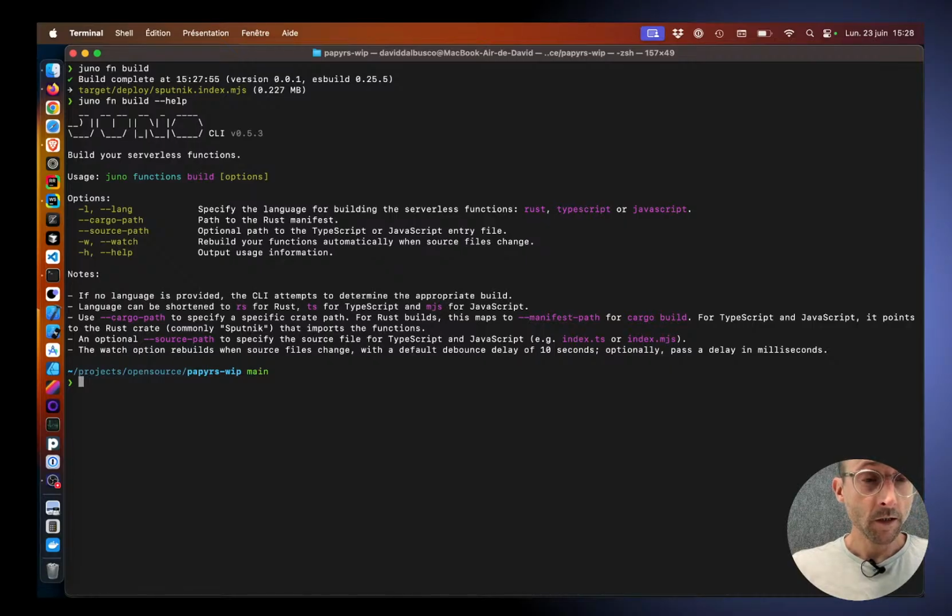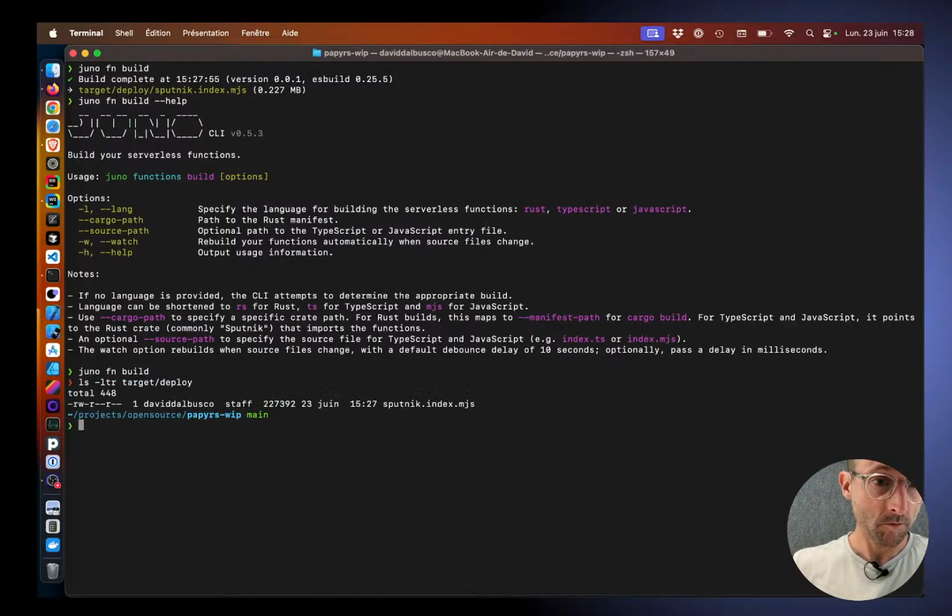So, yeah. Should we? Yeah, yes, do it. Or do I have another project in Rust? No, let's do that. Okay. Juno function build. So technically, I mostly integrated it so that it's all integrated in the action, but just to show you locally.